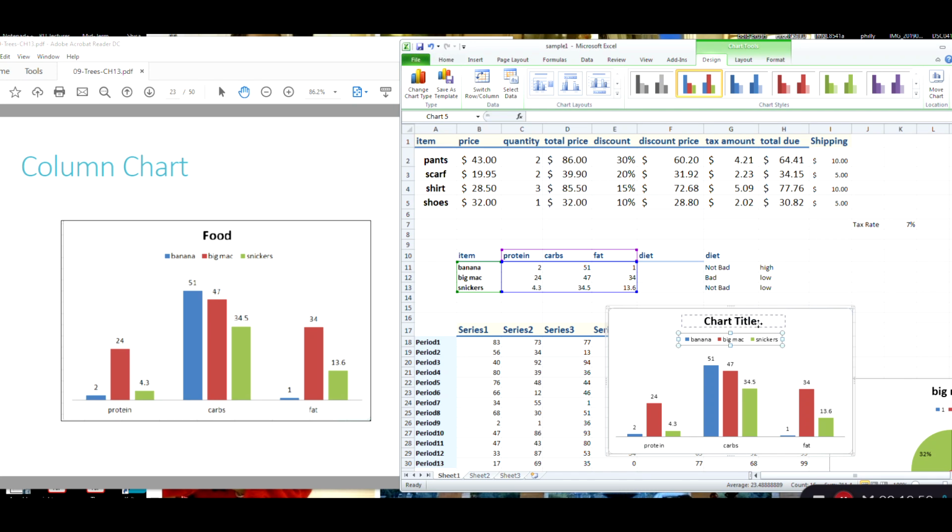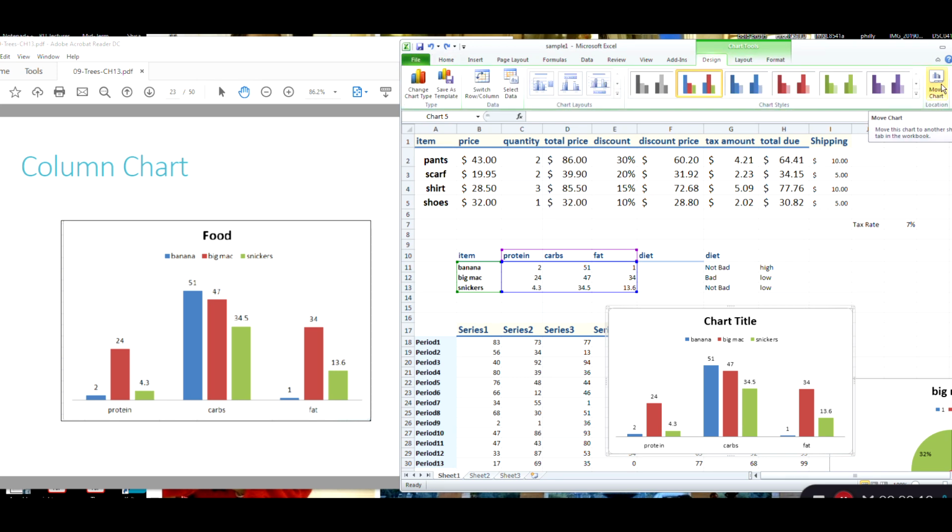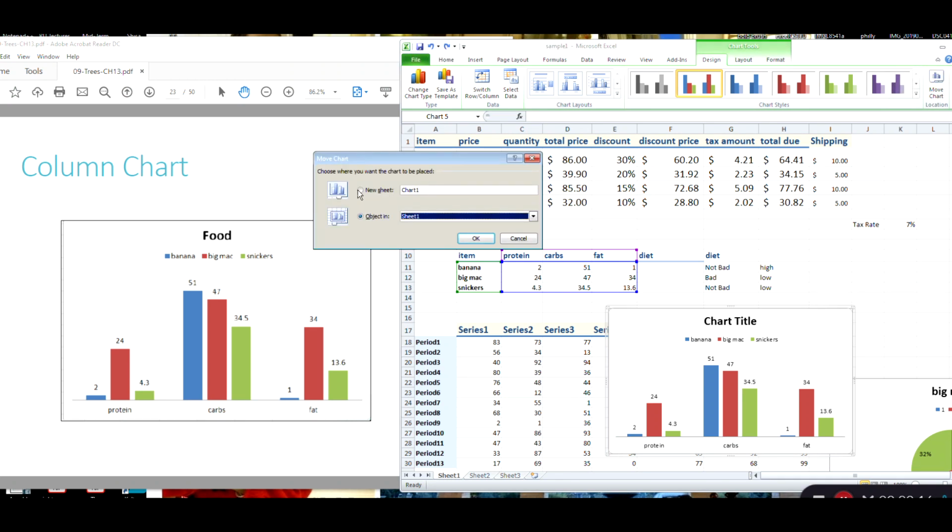So let me, oops, drag. Oh, let me undo that. One other thing I should mention, you can see this one right here. There's an option to move chart. All right, so if I did a move chart, what I can do is instead of leaving it here, maybe I want to move it to a new sheet, right? So maybe I go to here and I can say, let's say, food chart, okay?